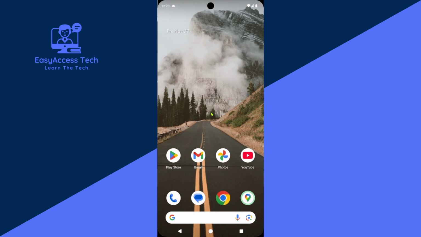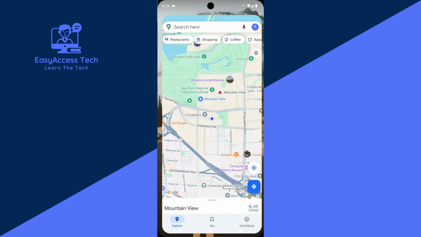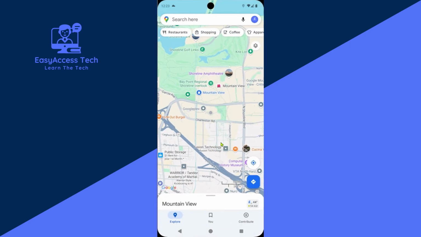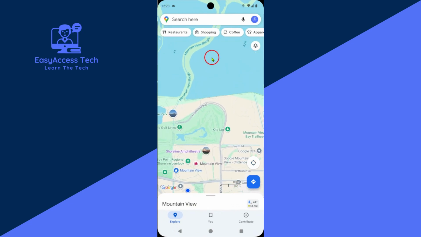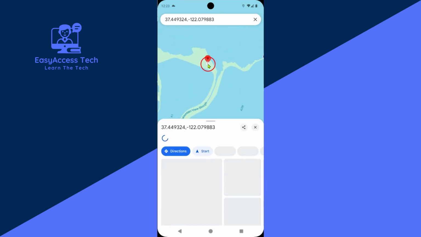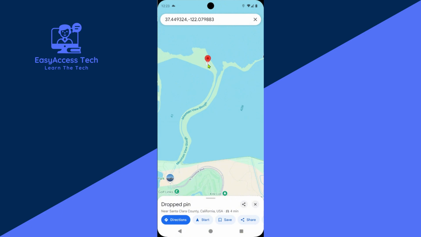Now let's start. First, open Google Maps on your phone. Then select a destination where you want to go. Then press and hold. After the long press, you can find this menu drop-in option.